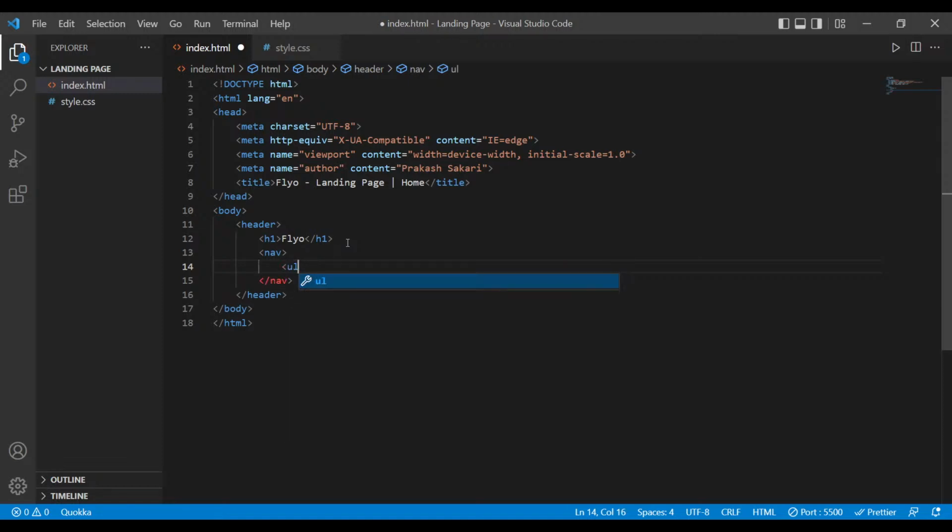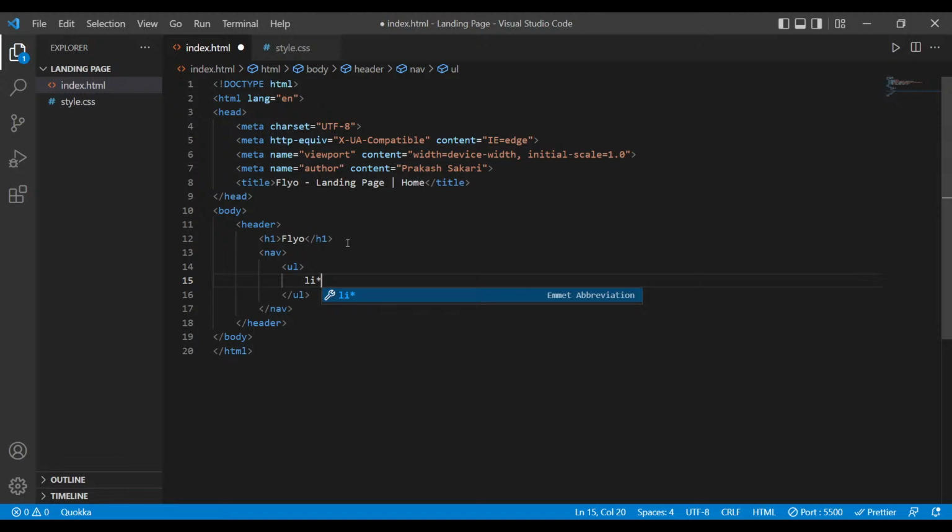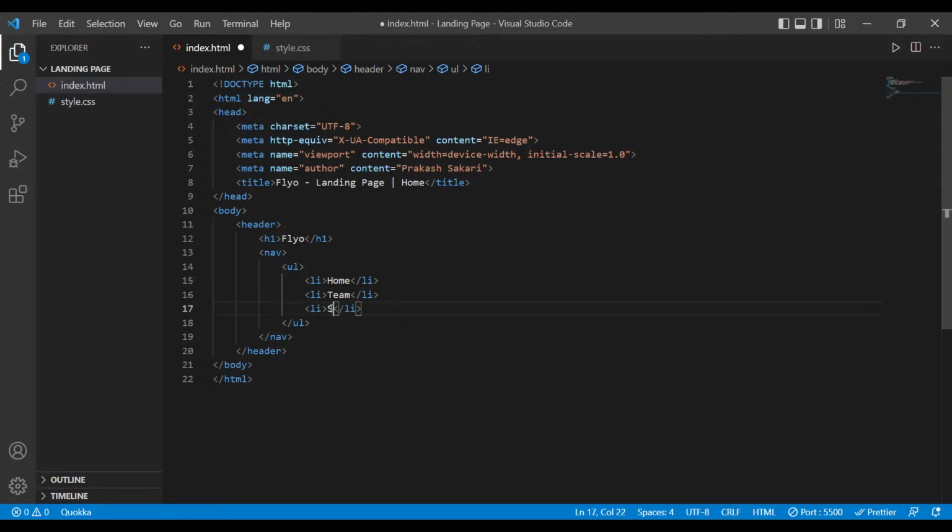First I'll use an unordered list, and in the unordered list I want three things. So I can just write li times 3. Basically this is using Emmet, so it will give me three options. Over here I'm going to write home, and let's say team, and let's say sign in. Or instead of home, let me write features. Okay, so I have home, I have features, and I have the other things.